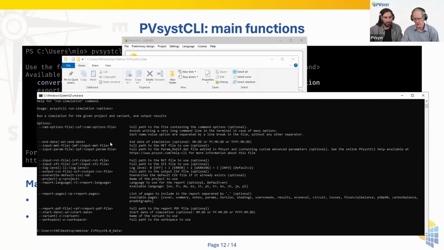So this run-simulation has many parameters. You can change the weather file that you use as input, which I will not do right now. You can create ASCII output files, CSV files for the output. You can create a PDF report. This we're going to do. And you have to specify the workspace, the project, and the variant that you would like to simulate. So let's just do that.